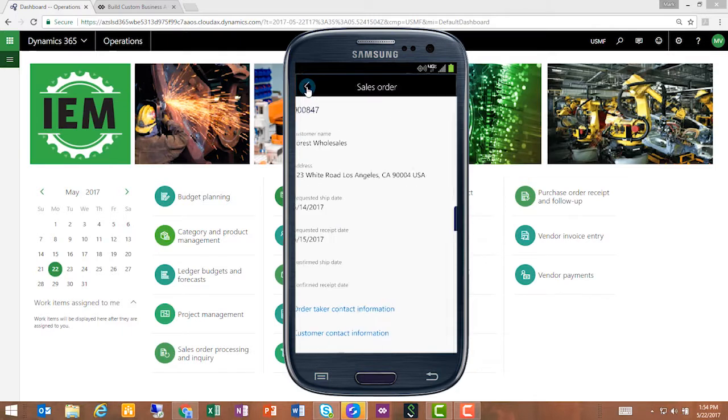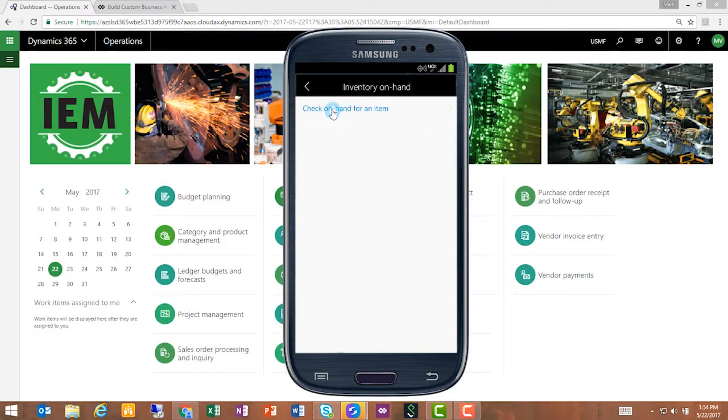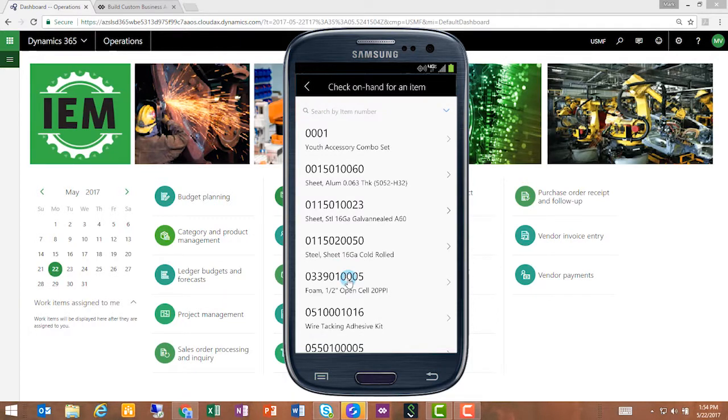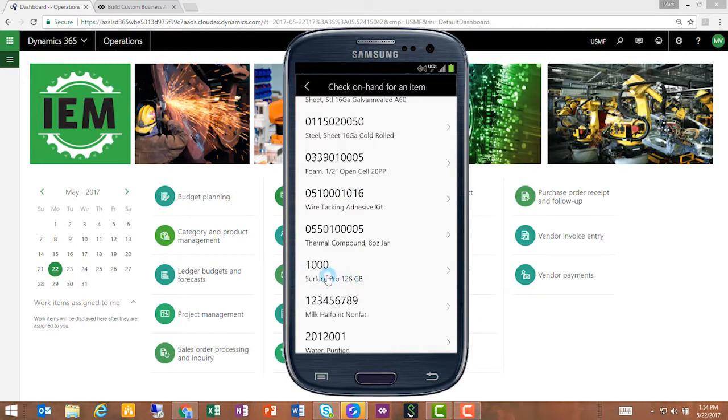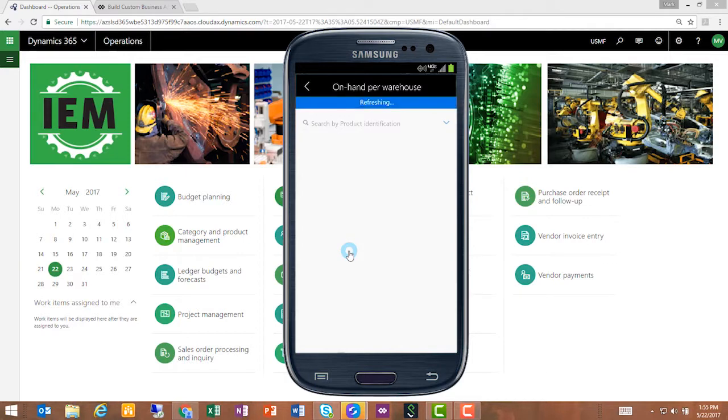Okay, let me back up to the previous menu buttons and let's select the option for inventory on hand. Now I have the ability to check on-hand inventory for an item, and let's go ahead and check by warehouse. I'm going to select my item number 1000 and let's look at on-hand per warehouse. And now I could see for any of the sites and warehouses within my company entity that I'm working in, what is on hand.